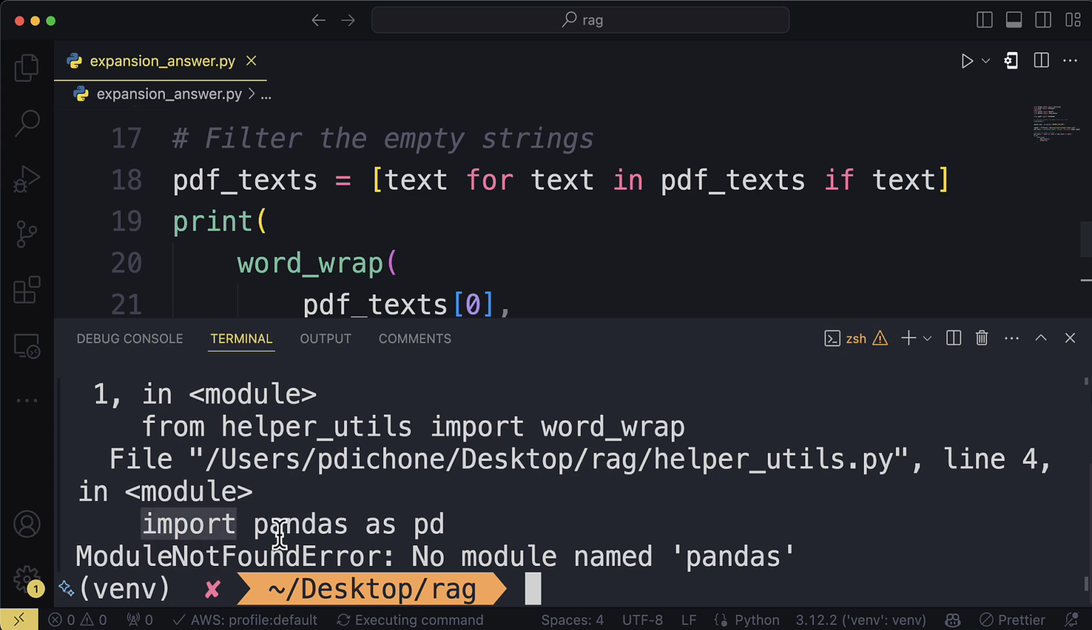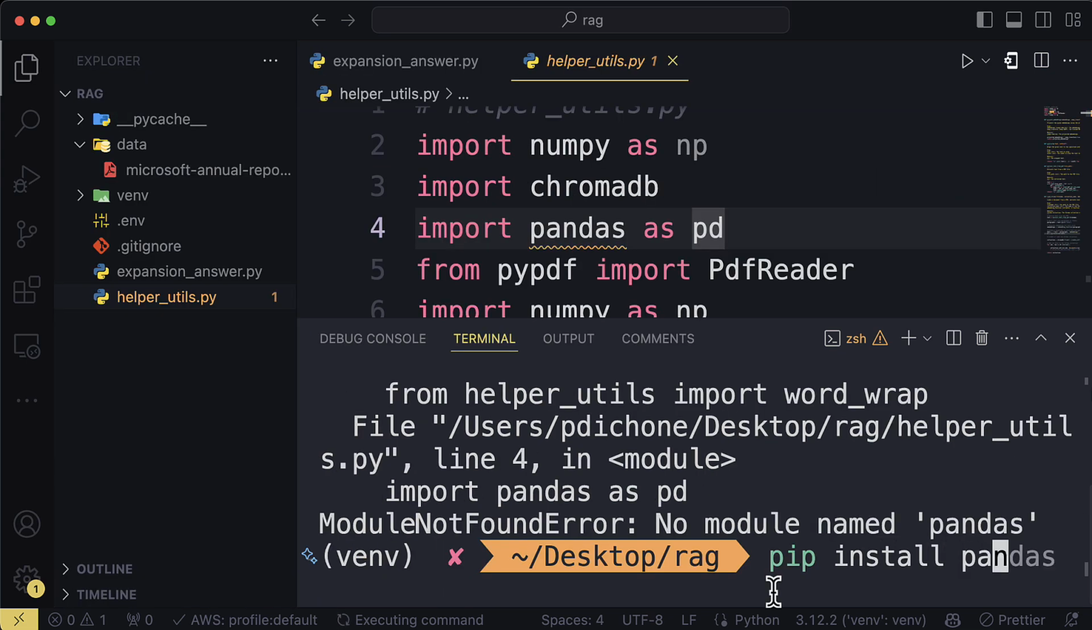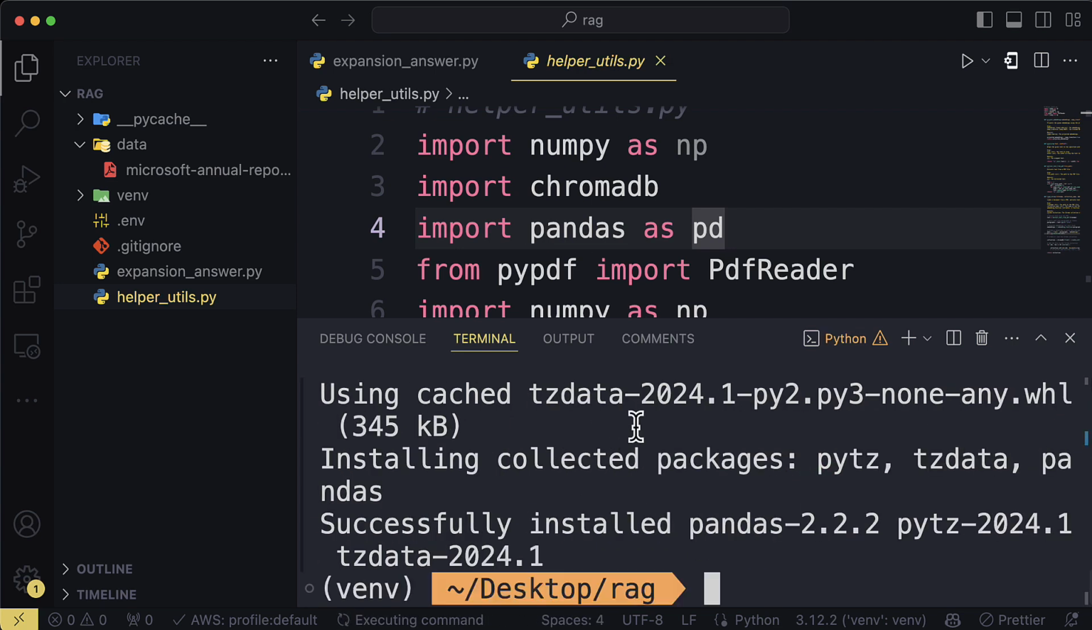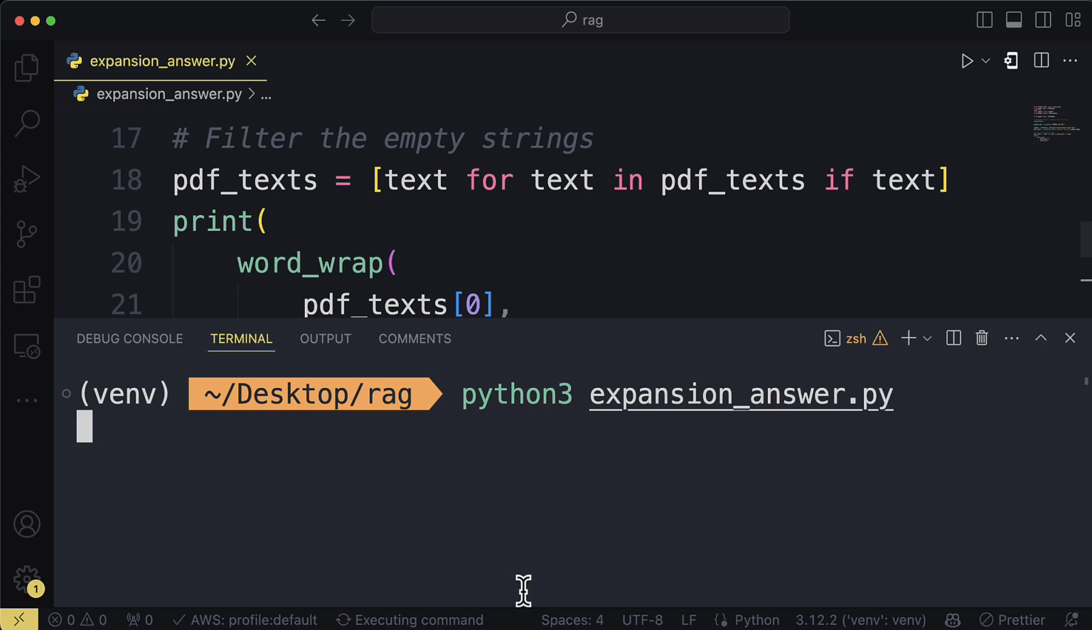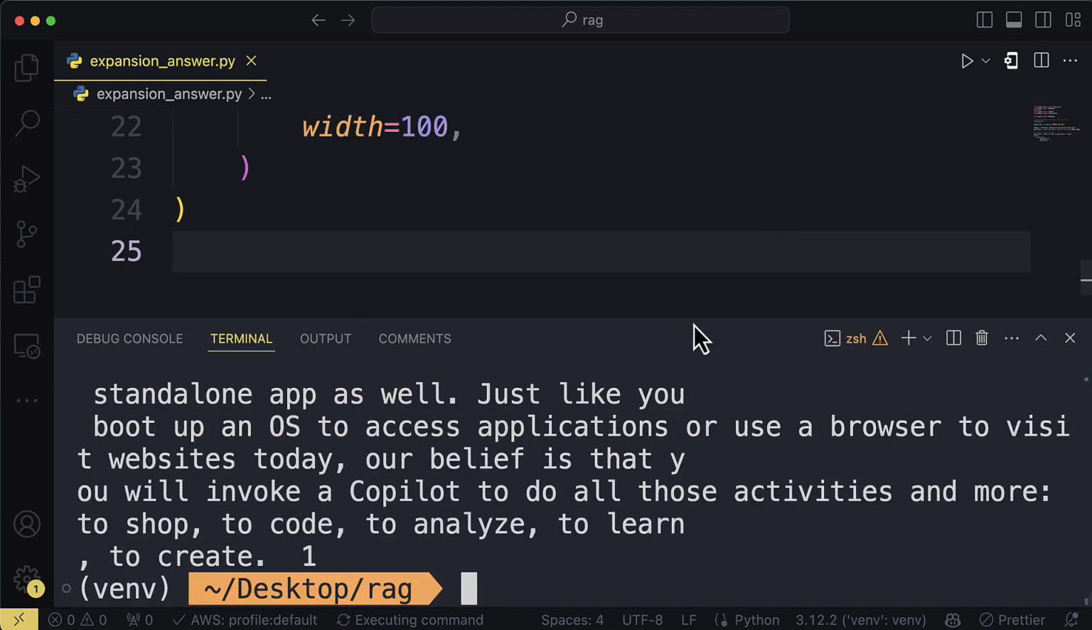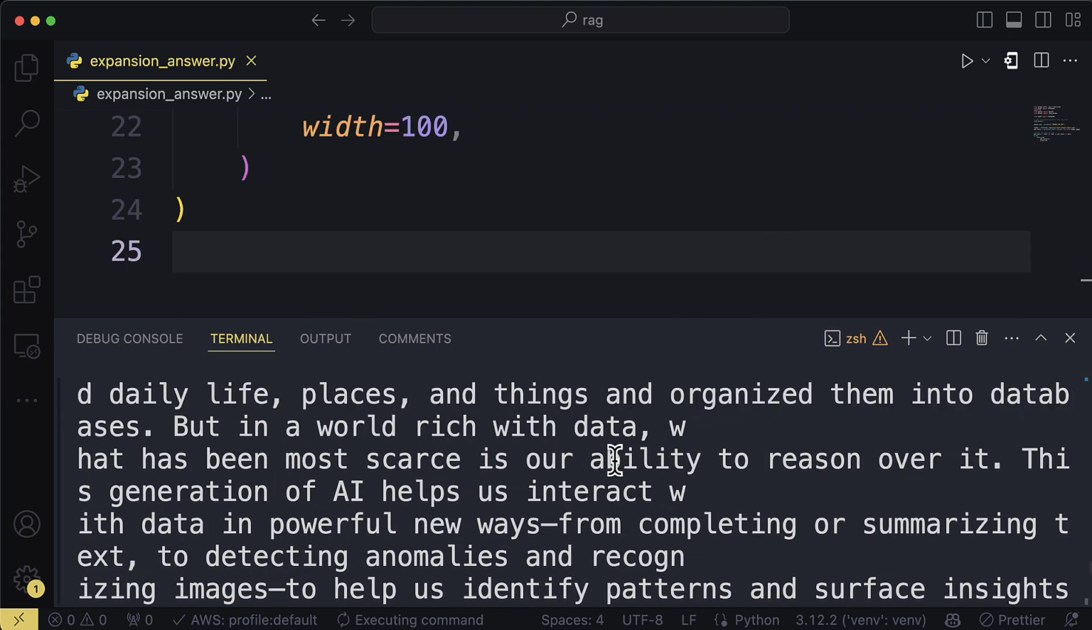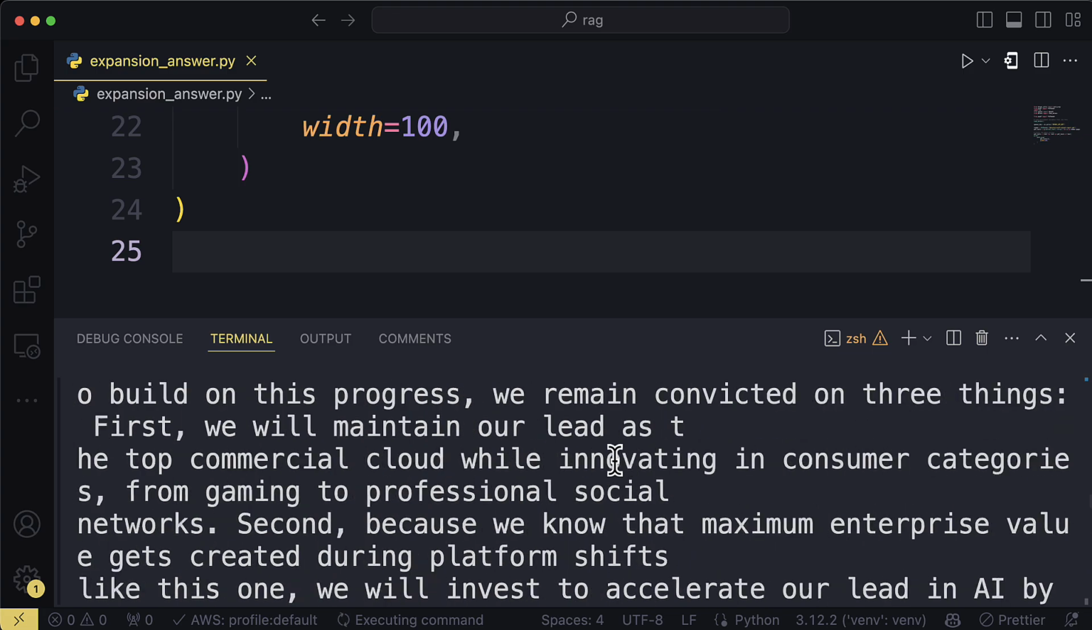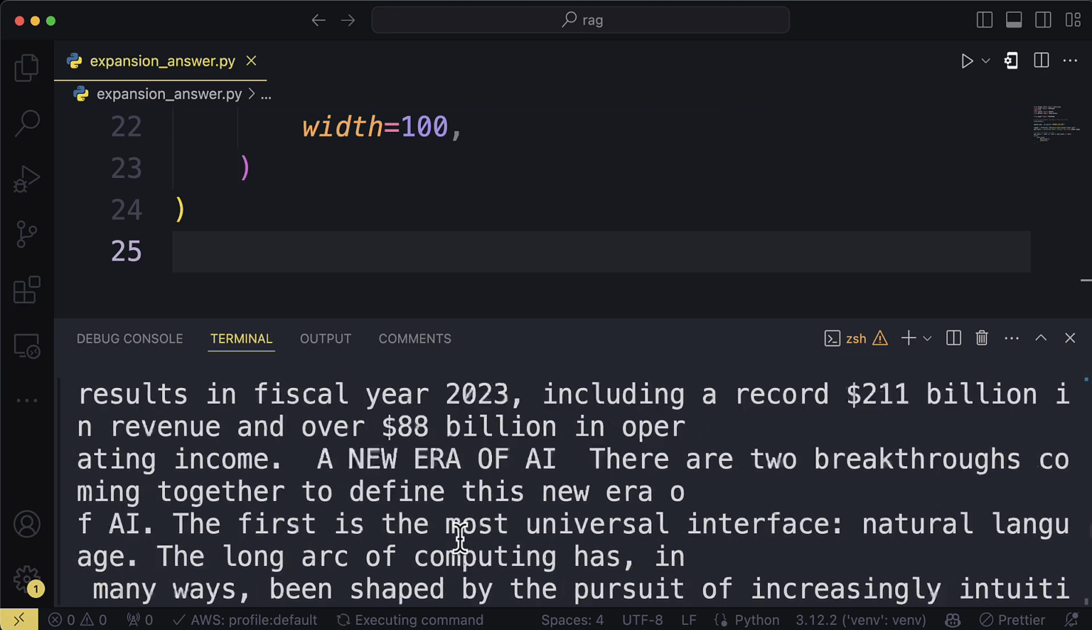Okay, so I need to import pandas as pd. Make sure you import pandas as well. Let's go ahead and run. Okay, so we can see that we're able to extract our PDF and we get all of that response. So this is really good.